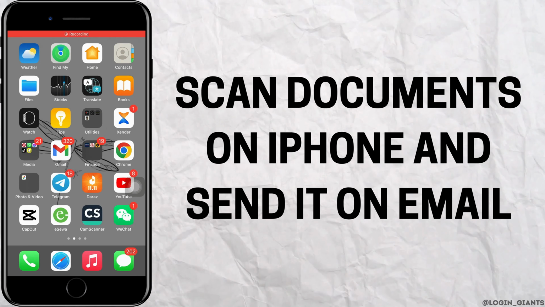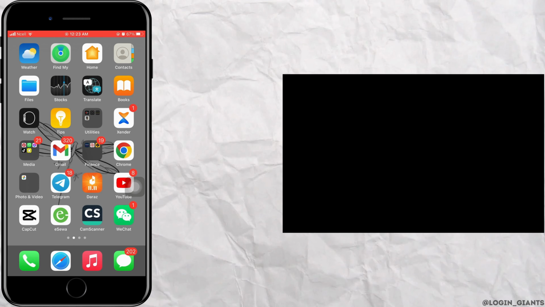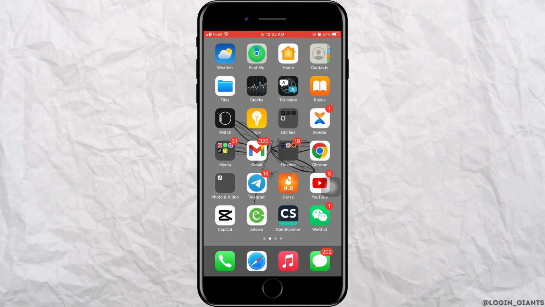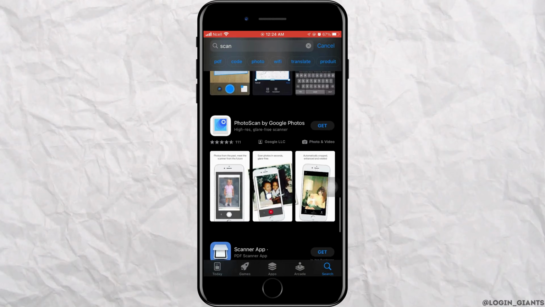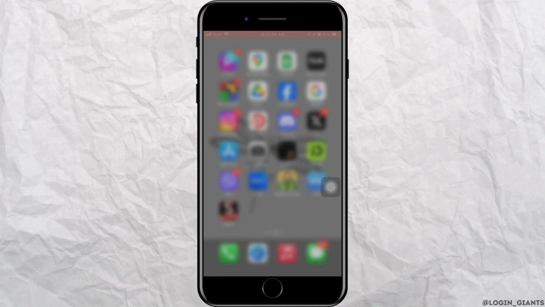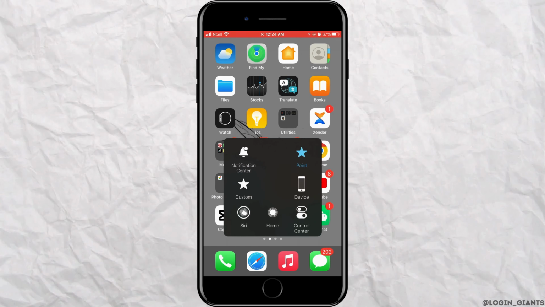How to scan documents on iPhone and send it to email. Let's jump right into the steps. First, you can go to App Store and download any of the scanning apps. Here I'm using CamScanner for this video.